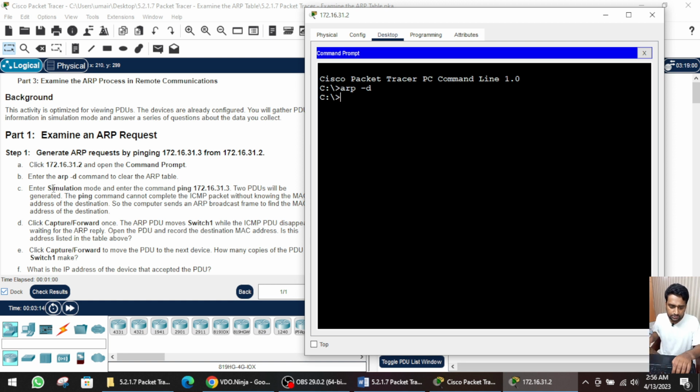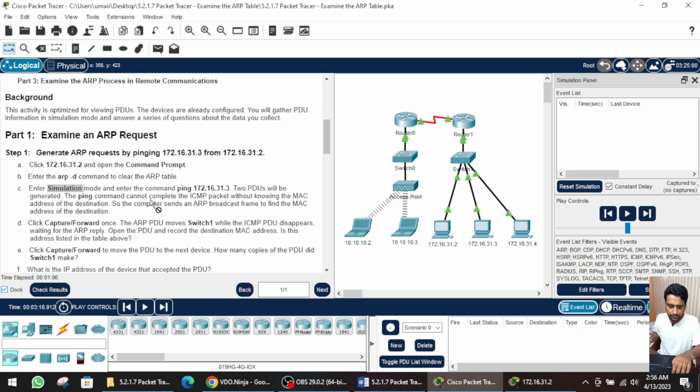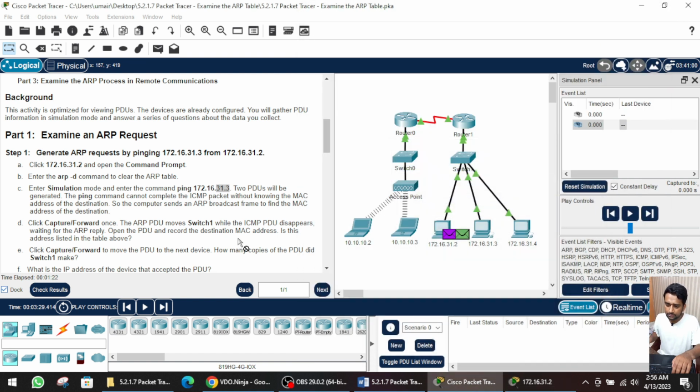The next step is to enter simulation mode, so we will click here. Now go back to the computer, and we have to ping the IP address 172.16.31.3. So ping space 172.16.31.3. Hit enter. Okay, two PDUs will appear, and we see two PDUs here.